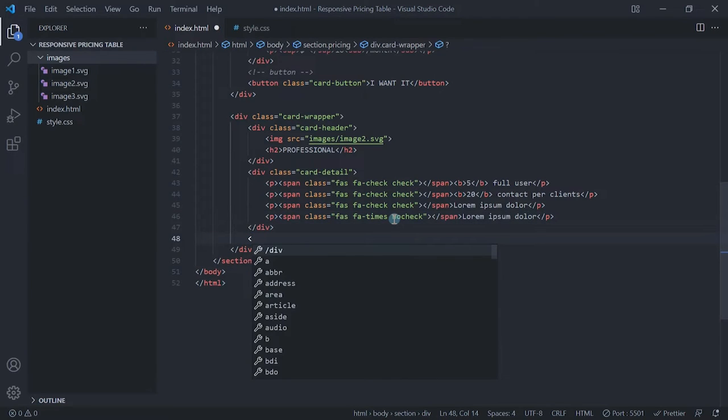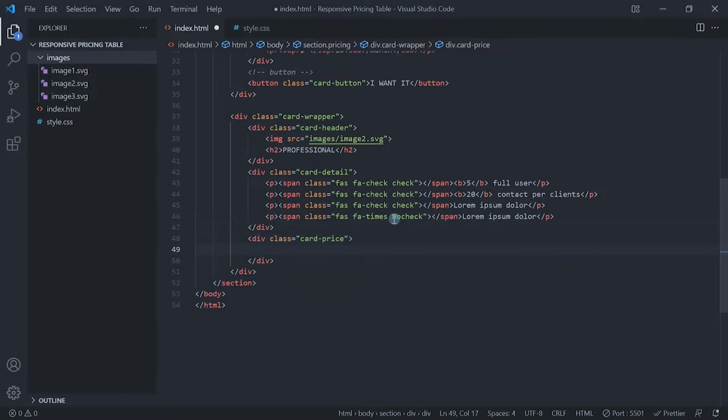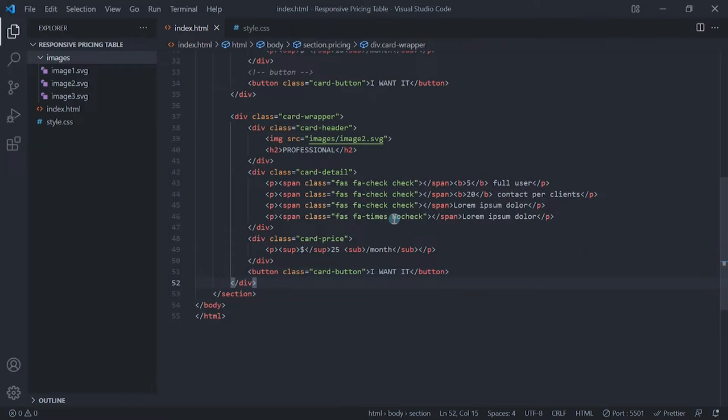Next we add the card price. We add a superscript with the dollar symbol and add a normal text. I add 25 here and add another subscript with the tag month. Next we add the button. Okay, we already added the card for professional.